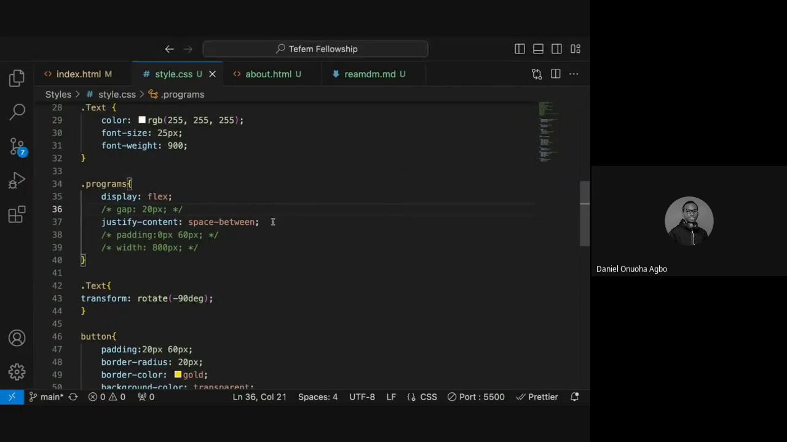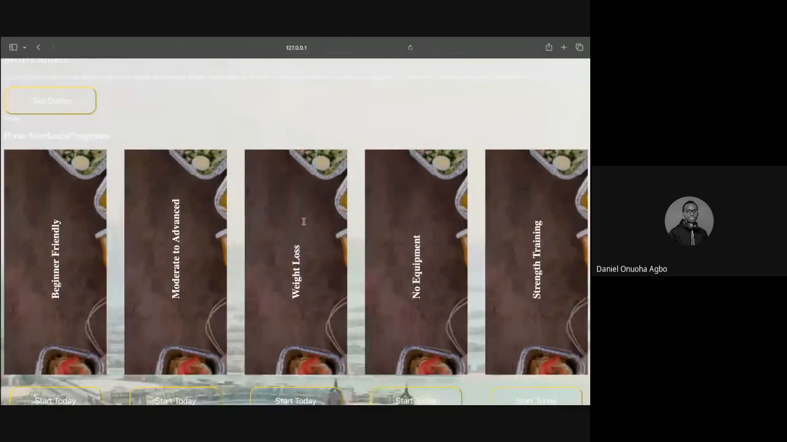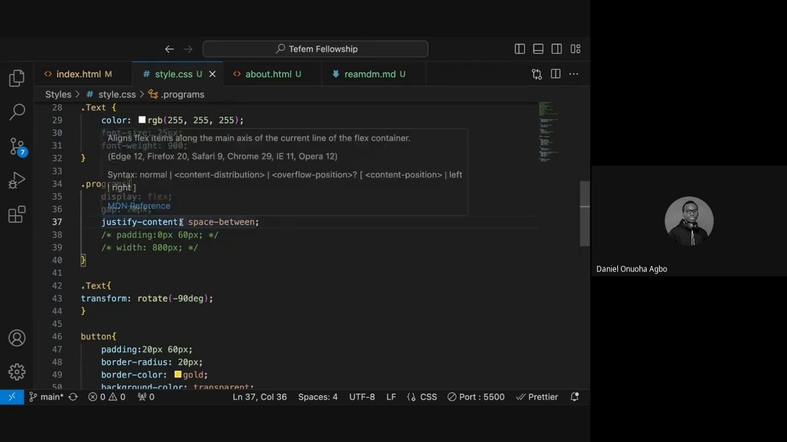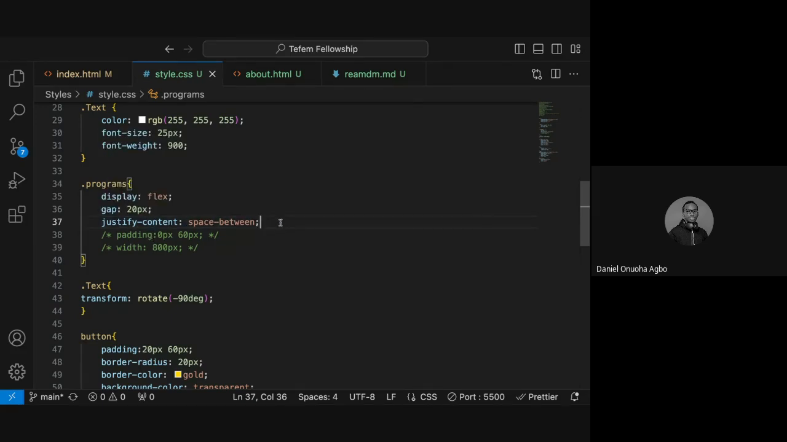because if I'm using gap, these two things do the same thing. This gap and justify content do the same thing. They are giving space in between the content. But what do I really want? That's the question. What do I really want to achieve? You understand? What do I really want to achieve from this whole thing?